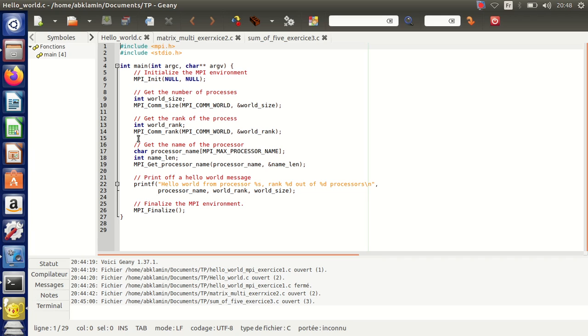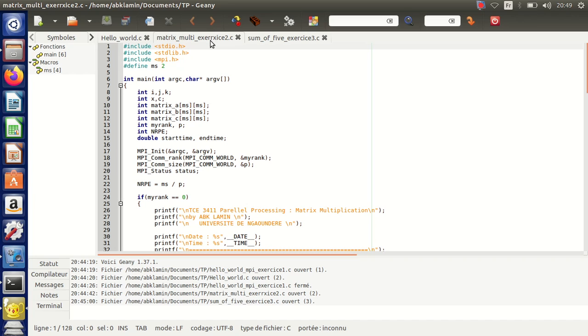After that we have MPI_Comm_rank. It will give the rank of the processes. After that we print hello world from process rank out of processors. At the end we have to finalize our MPI program. This is our first hello world program. Next we have another exercise, which is the multiplication of two matrices.